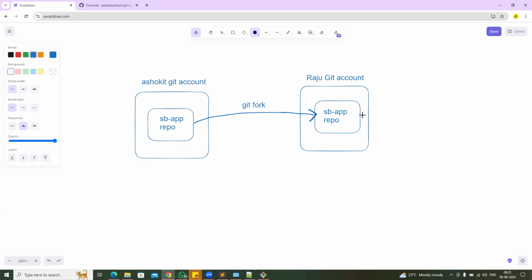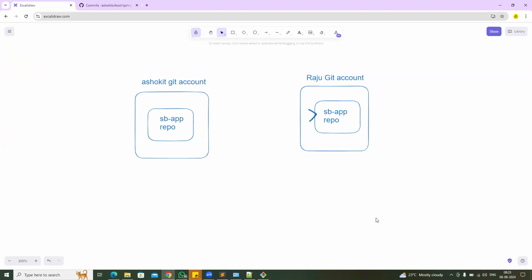Okay. In that case, we are not facing Git conflict. Why conflict? The project is now created in Raju's account. Whatever commits Raju does, I don't know. It is not affecting my work because it is his project. He can push to his Git cloud. Once the Git fork is completed, these are two different Git accounts. There is no relation at all.